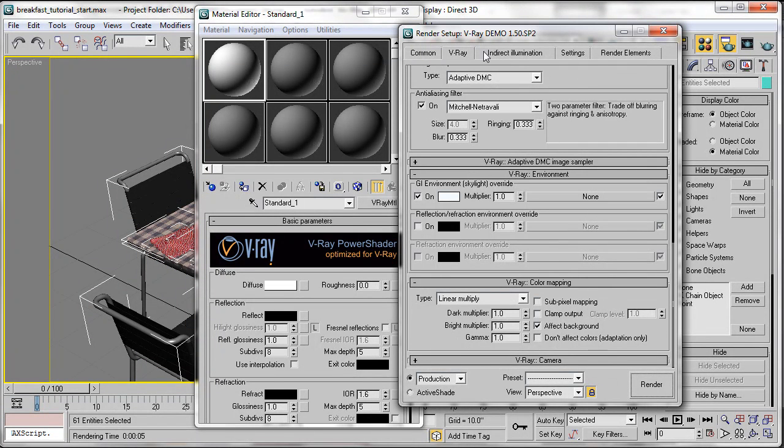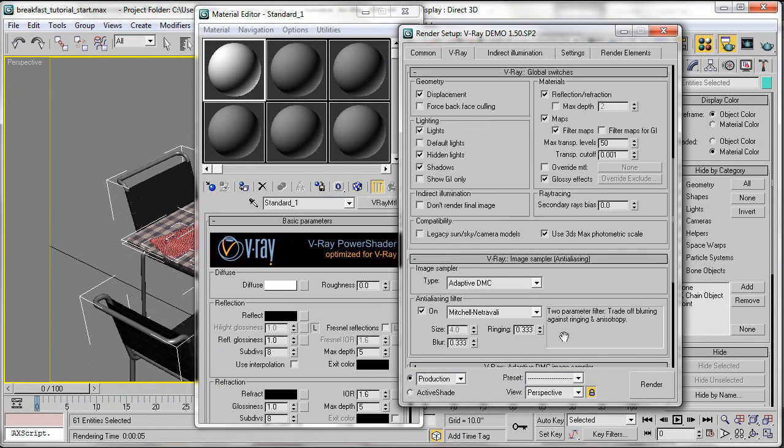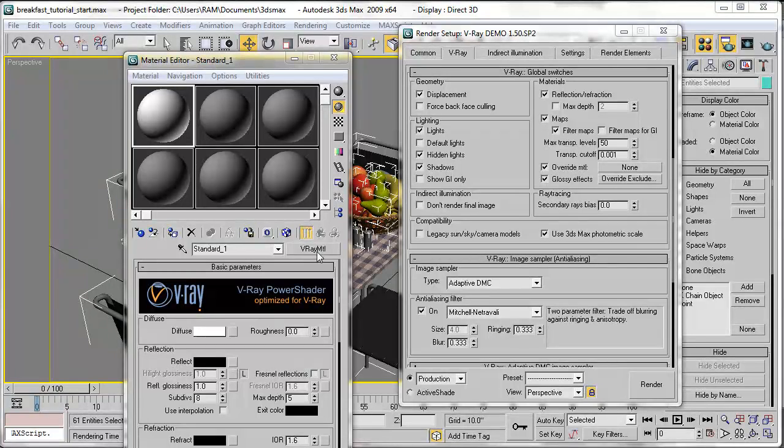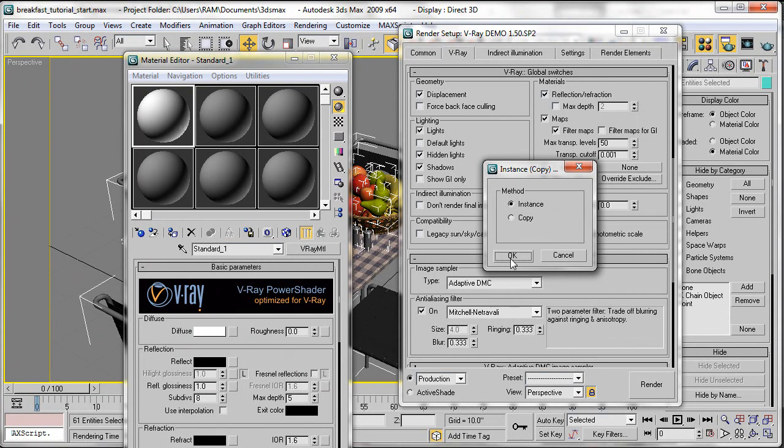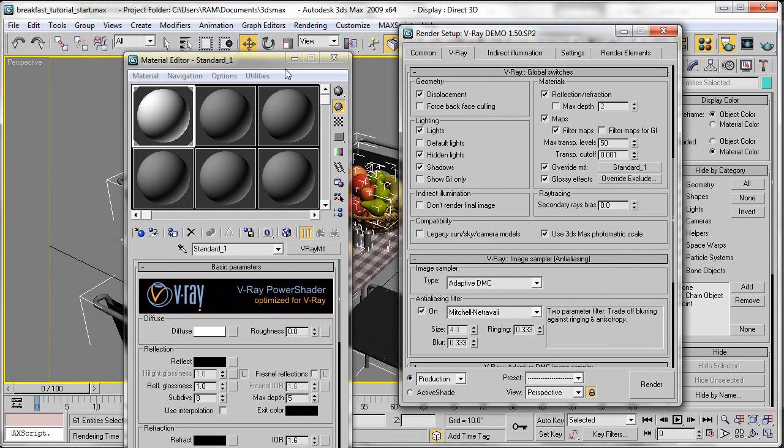I'm going to the common tab, on the V-Ray tab. I'm checking this override material. So let's apply this material on our override material slot. Choose instance and click on OK.